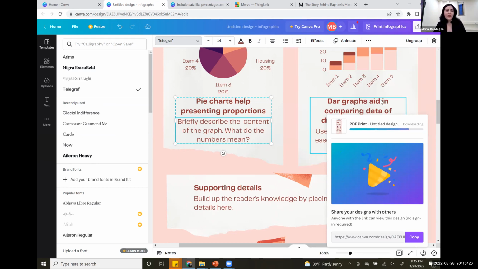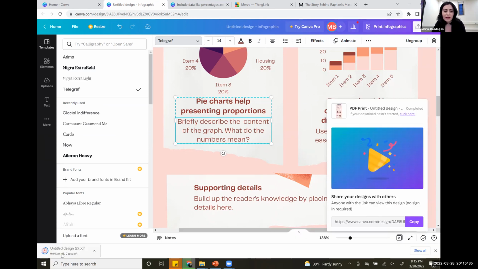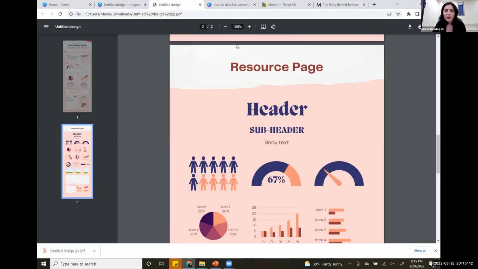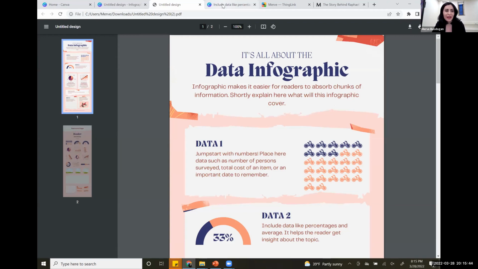I think if you have any questions before I move to the ThingLink, I would love to answer it. So yeah, you can just use it as it is. You can customize. So it's easy, quick, and beautiful.